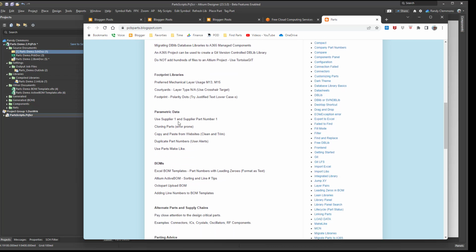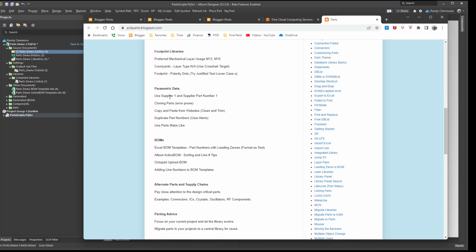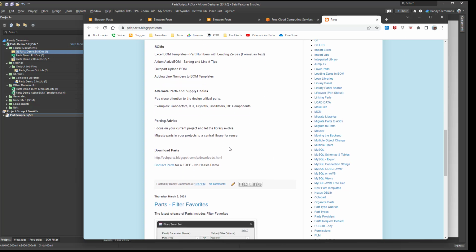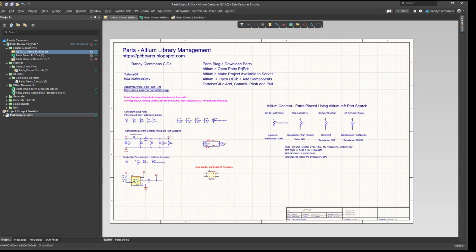Also, we're going to take a look in here at what I call polarity dots and some tips for creating your footprints. And we're going to have some tips in here for using supplier data, supplier one, and some BOM tips. Anyway, enough about the agenda. Let me try to get going again.